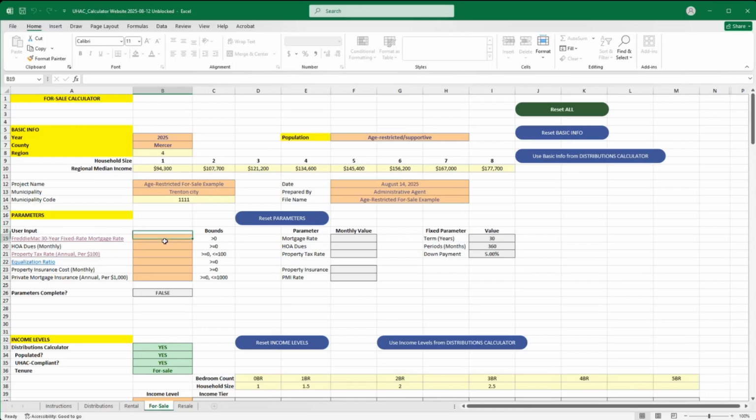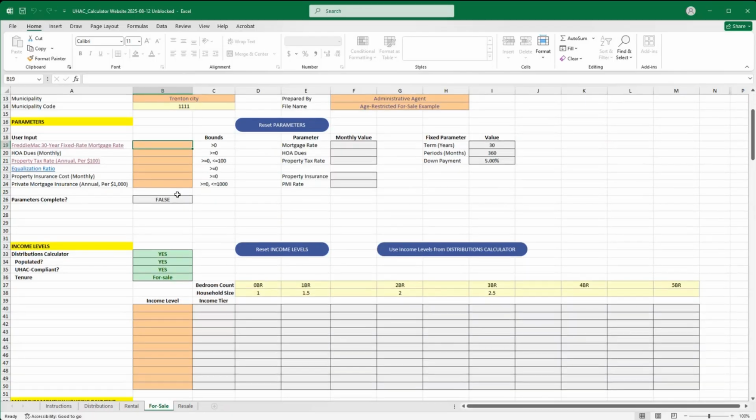After filling out the basic info, move on to the parameters. The parameters are mortgage rate, HOA dues, property tax rate, equalization ratio, property insurance cost, and private mortgage insurance rate. The mortgage rate, property tax rate, and equalization ratio are available online. Click on the links to see what the current amounts are.